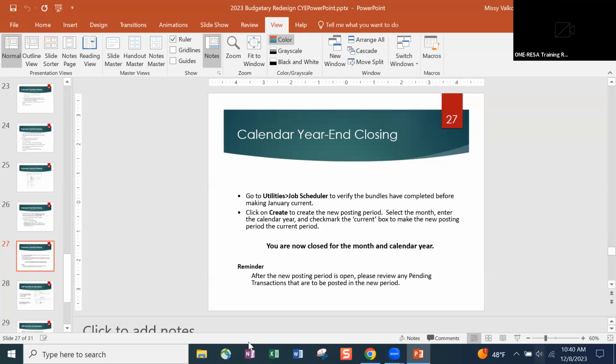So I think treasurers have this ability. I don't know if budgetary staff would or not. I think it's just treasurers. But if you go to utilities, job scheduler, you can see the list of jobs that are scheduled there. They'll say either completed or pending. You want to look for the monthly report bundles, and you don't want to continue on until you see that it says completed. Because if you move on and open up January while that's still running, if you have anything in future in January, it can combine your totals and throw them out on the file archives and they would be incorrect.